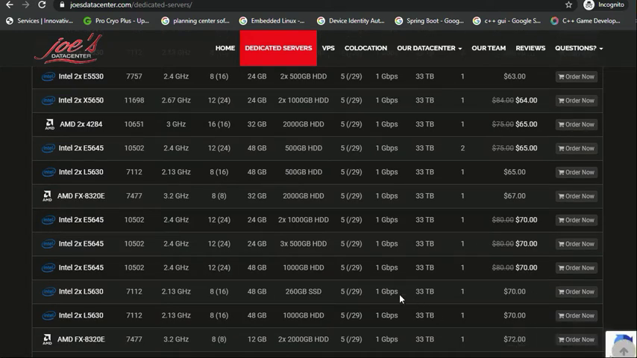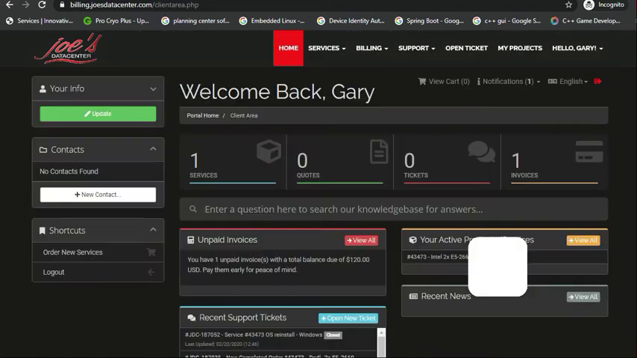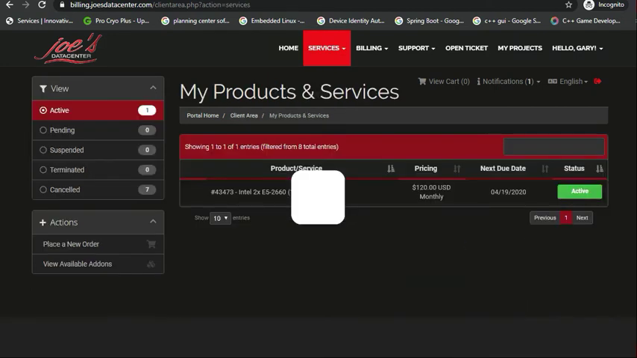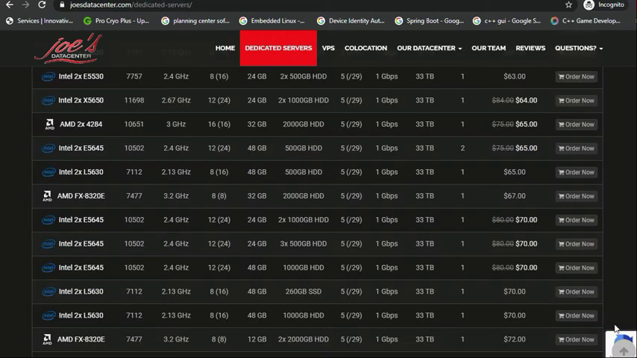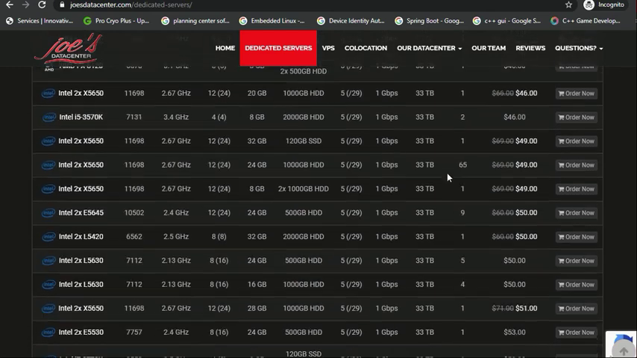Let me show you what it looks like when I log in. So this is me being logged in, under my service. I'll click on Services. As you can see, this is the server I have, and these are the products I have, and monthly, it's active, of course, and I've used it a while. It's a really good product, actually. It's good for labs, whatnot. So we're going to pretend like I'm going to buy a new one, and I'll show you the process. Let's pick one. Let's go to a good one.